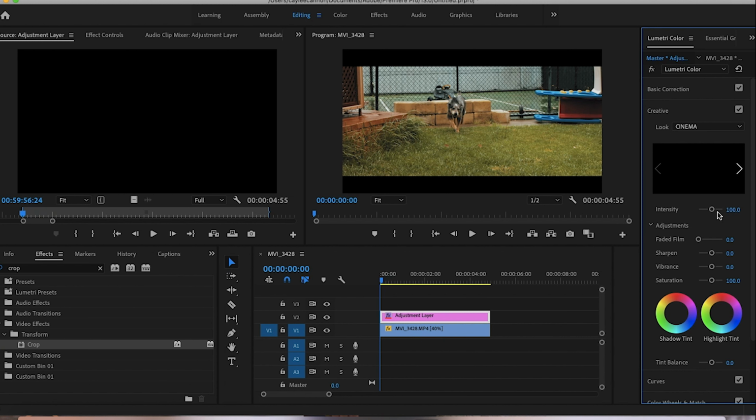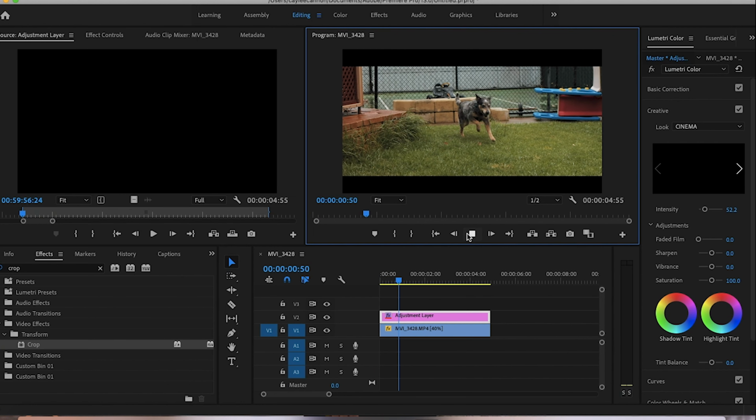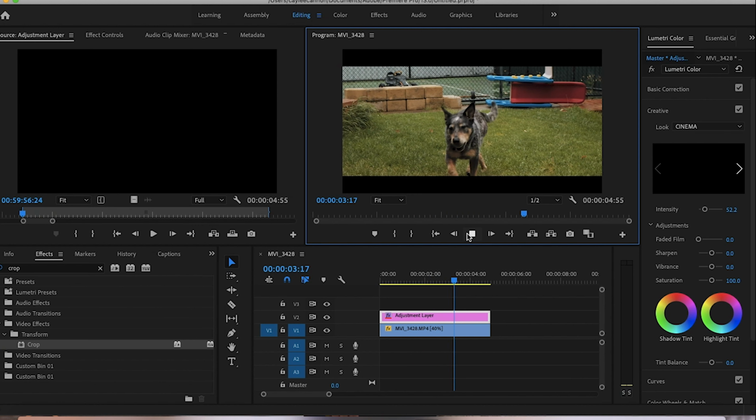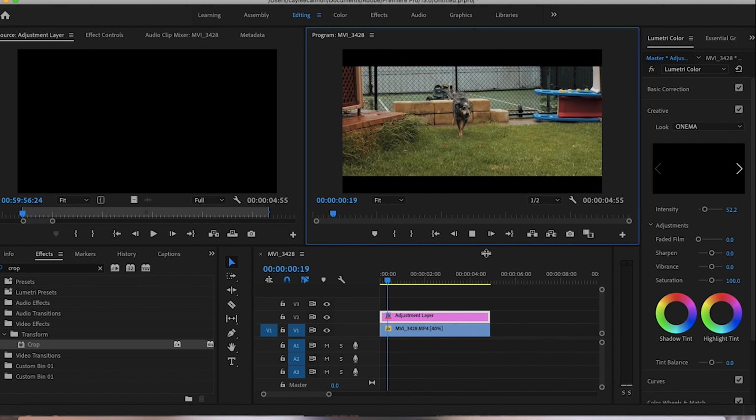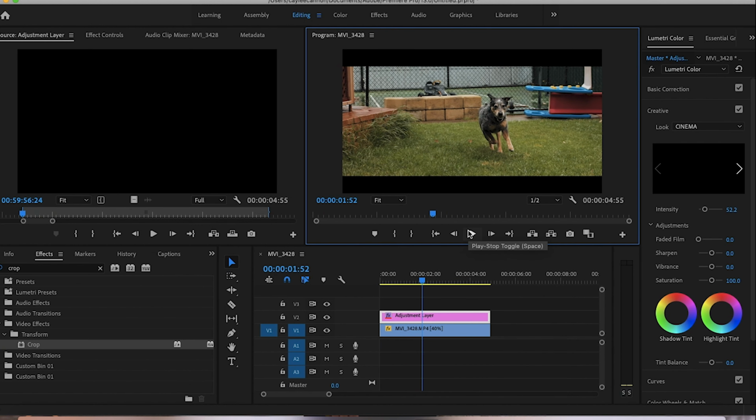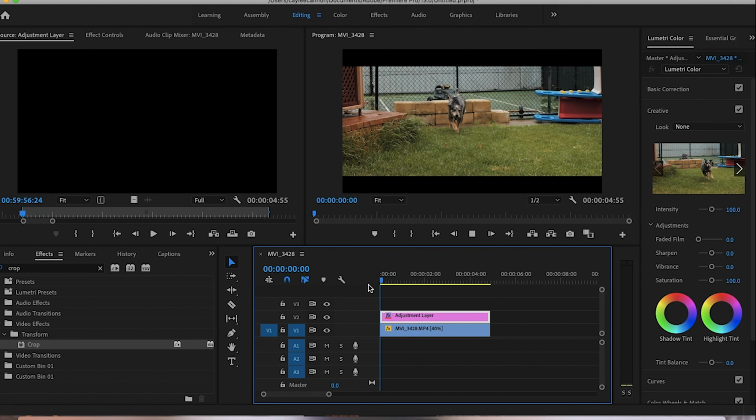So what we're going to want to do is come down to the intensity level and drop that down a bit. Let's see what that looks like at 52%. Okay. Boom. So that gives it a cinematic look as well. Basically, whoever's LUT it may be, they went in and color corrected it into whatever they thought was best, and it gives you a certain style to your video.